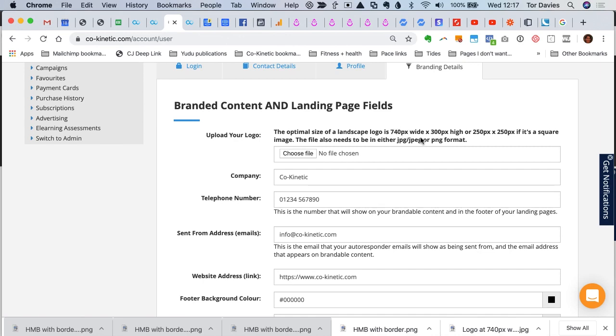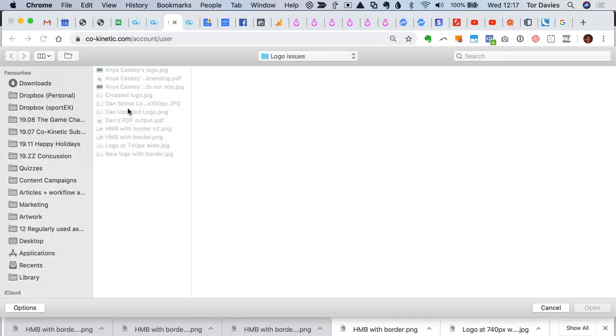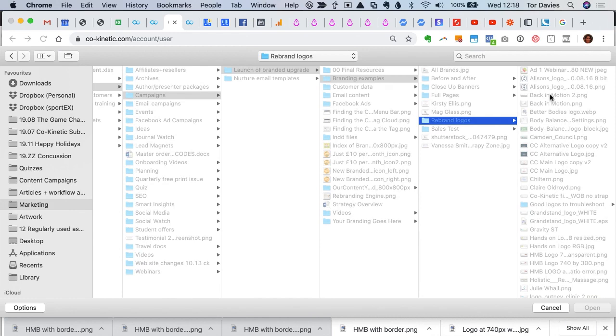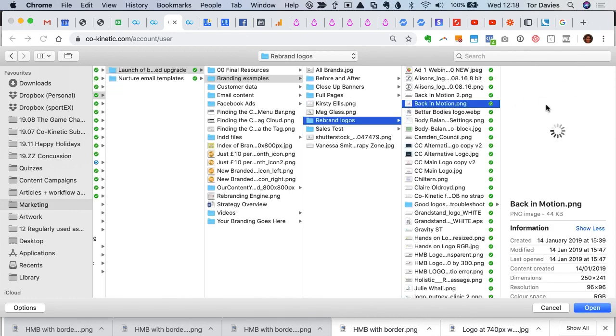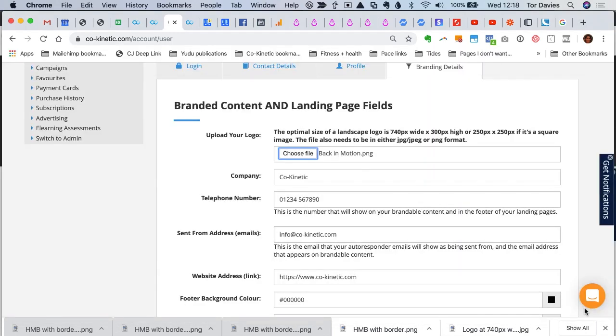And remember, it's optimal to have a small border around the edge of it, just a 10 pixel border. Again, I've done some videos showing you how to do that. If you have a square logo, then it does appear much smaller. Let me just show you what I mean by that. So here's a square logo, and let's pop that in.